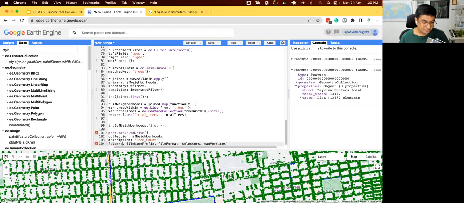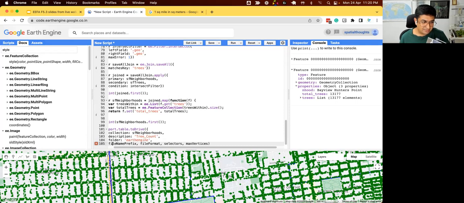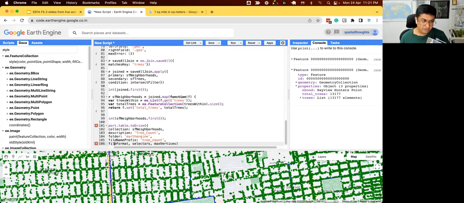I like my exports to go into this folder called Earth Engine, my drive, so that my drive is not cluttered. I will name the file as tree count. The format, we just want a CSV. So we don't care about the geometry. We just want the neighborhood and the tree count of that.